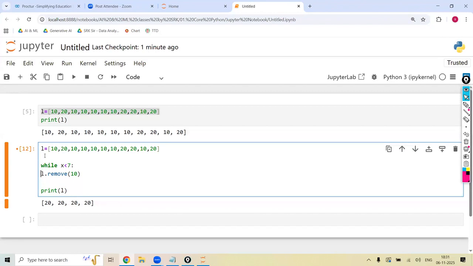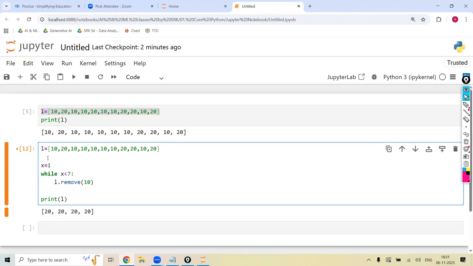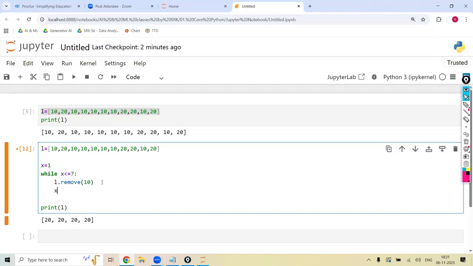What is the starting value? X is equal to 1, less than or equal to 7. Less than or equal to 7 means first 1 will be taken, then 2, 3, 4, 5, 6, 7. So 7 times it is going to repeat the code. Now which one will be repeated, guys? This code will be repeated.